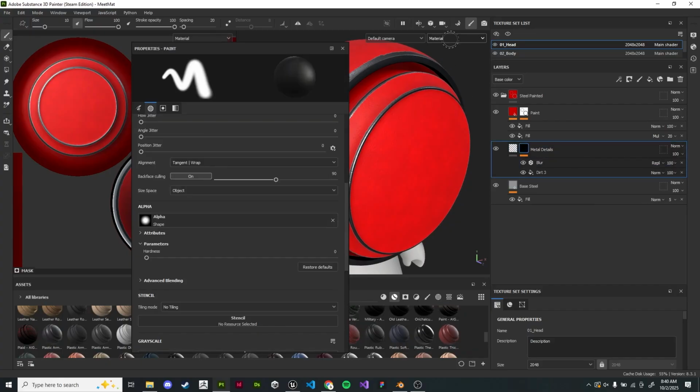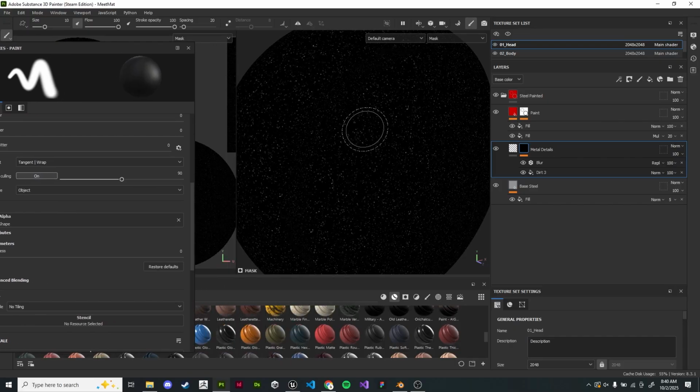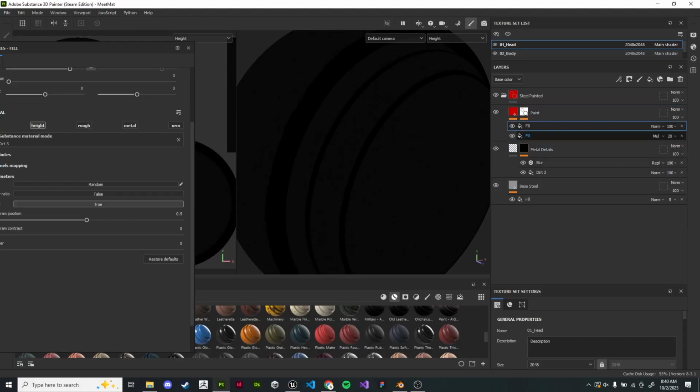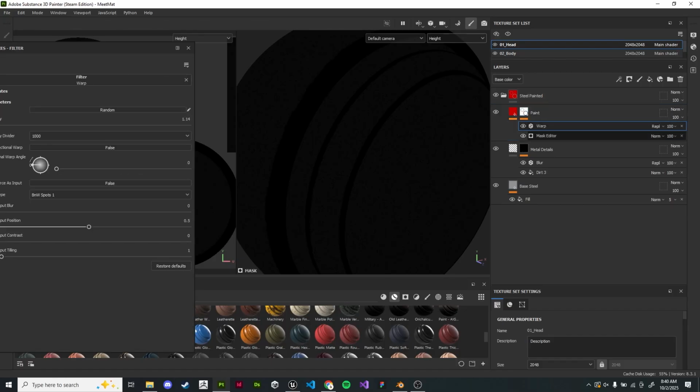Okay, if we look at the mask itself, you can see it's just adding little specks of normal map detail all over our mesh. With paint, it's the same thing. We look at our mask.